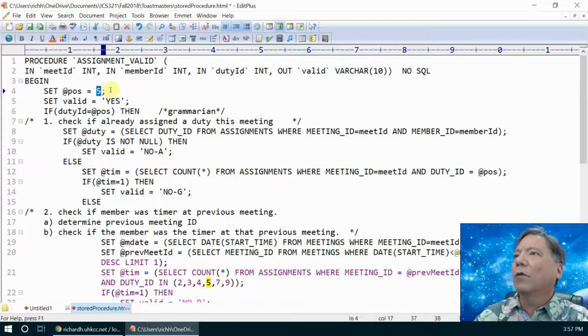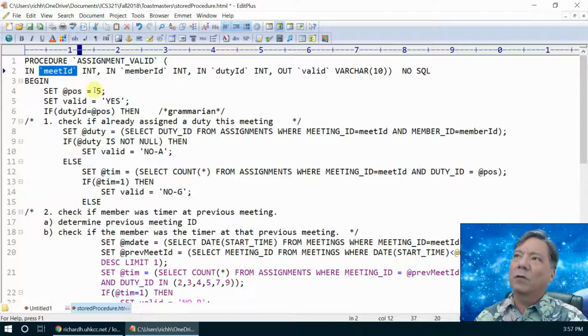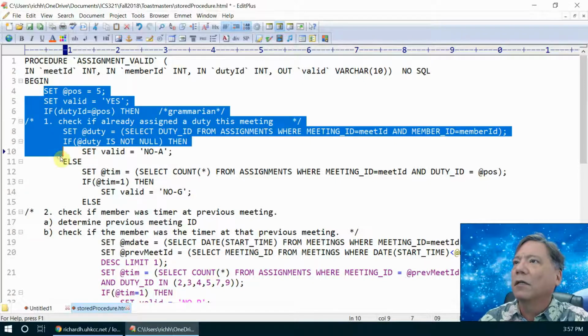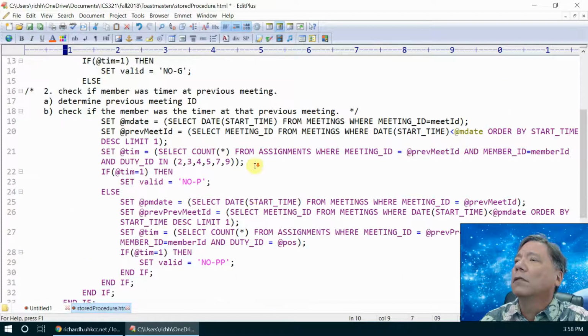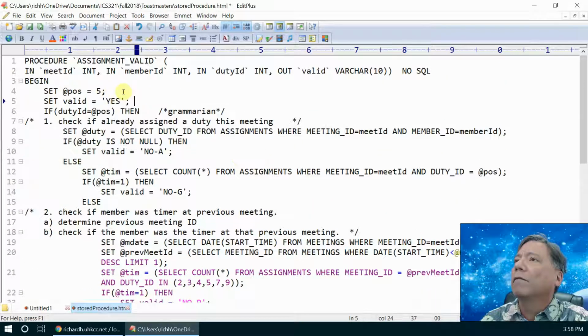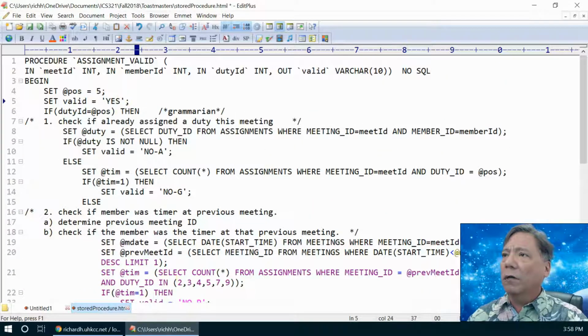Okay, and so this thing checks to see if this member can be assigned as grammarian on this meeting ID. So the first, this thing here checks for meeting for grammarians. So let's look at the grammarian rules here. Let's see, I've got them here.